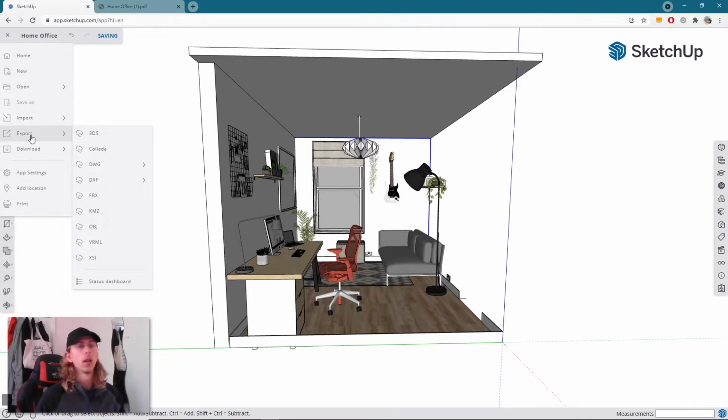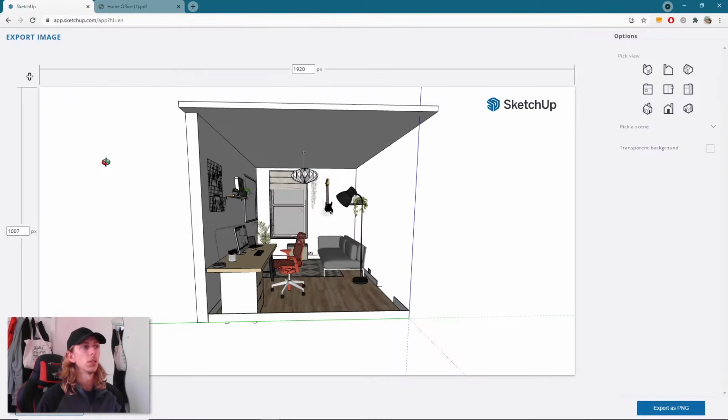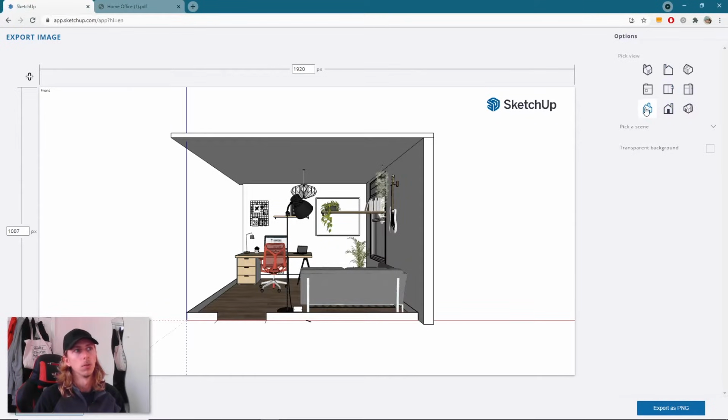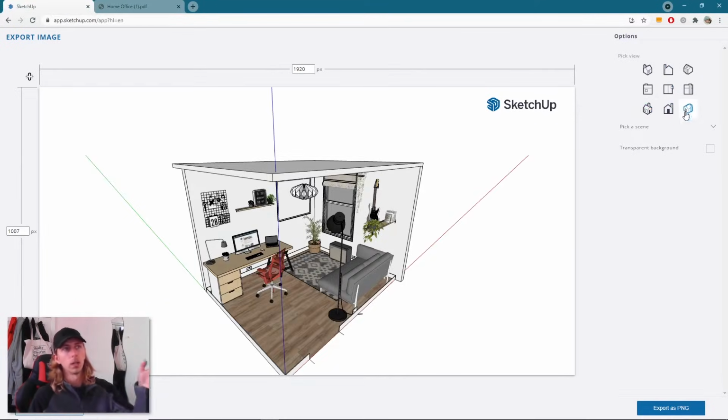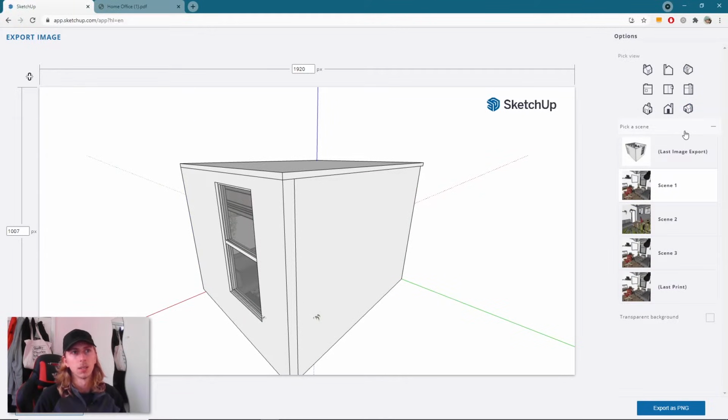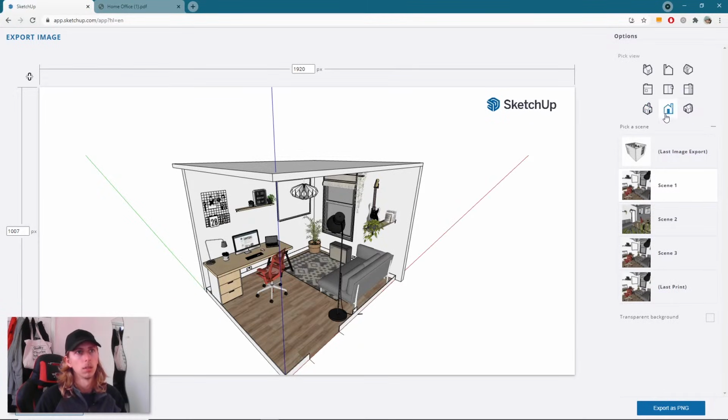So what we're going to do to get our PNG is come down to download and just click PNG. And again, we'll have pretty much similar options to the PDF export, except now we have these views, which is really helpful. So you can actually just click on these certain viewpoints to quickly find a point of view that might be useful to you. Again, you can also pick a scene, but I'm just going to leave it as we had it.